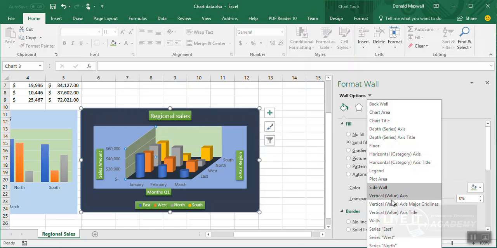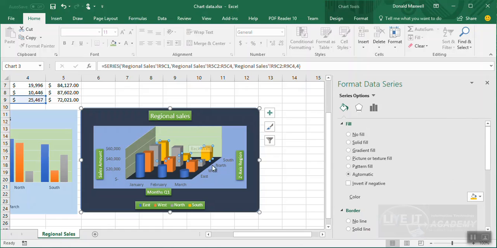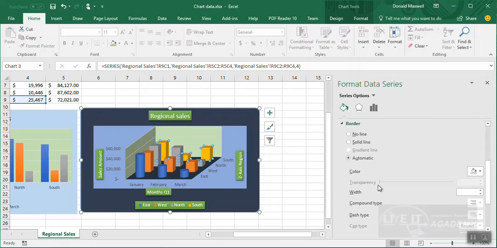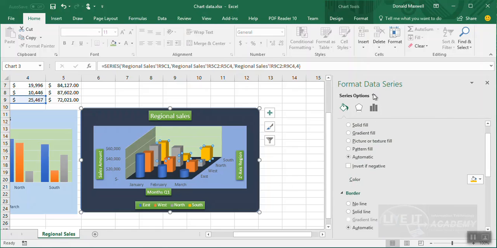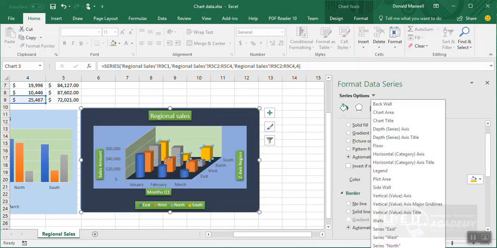All right, so I have value axis, I have wall, I have each of the series are the data, right? Whether it's East series, West series, North series, or South series, right at the back, right? So I could simply choose the series options, right?